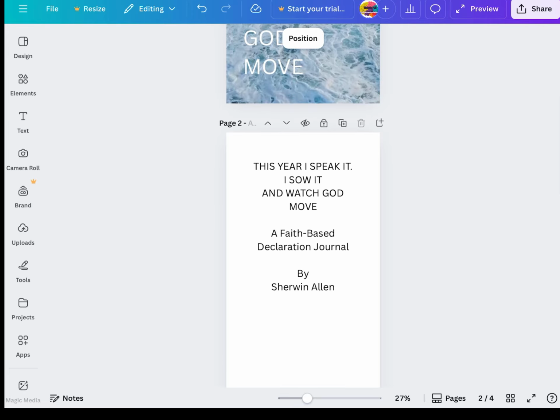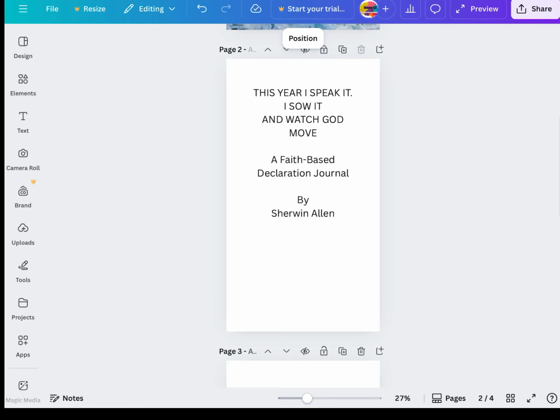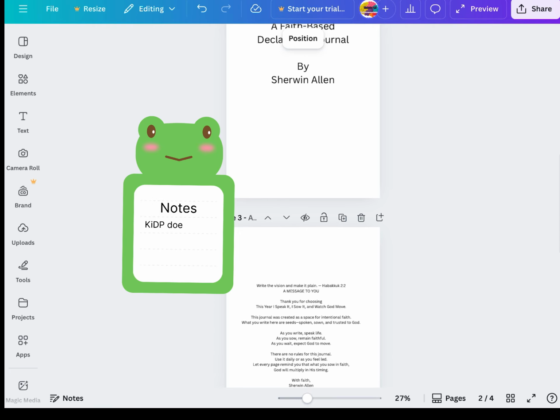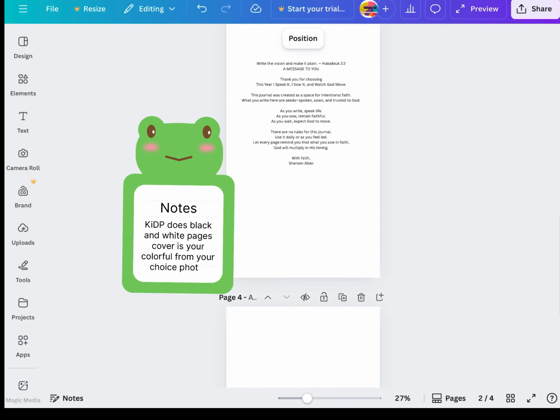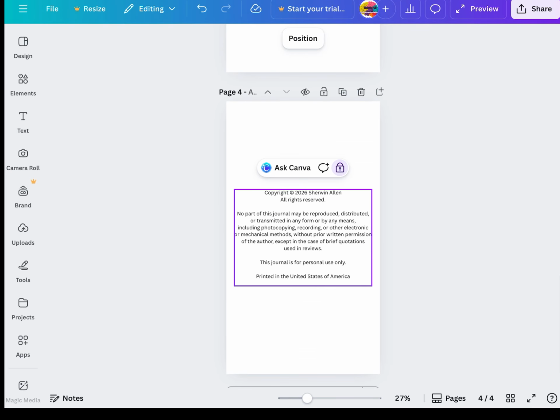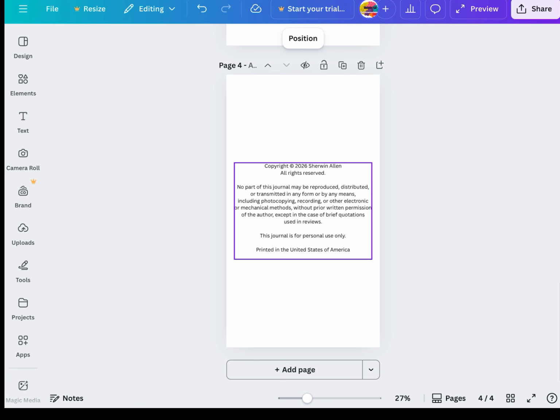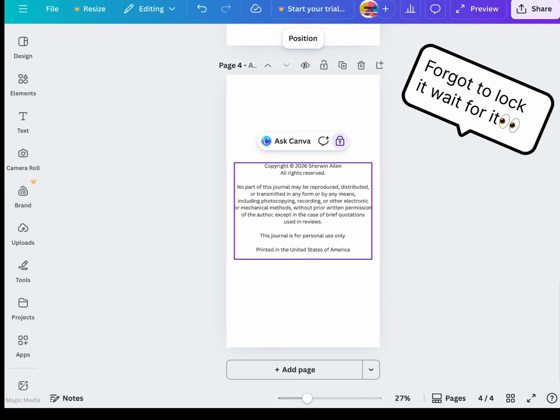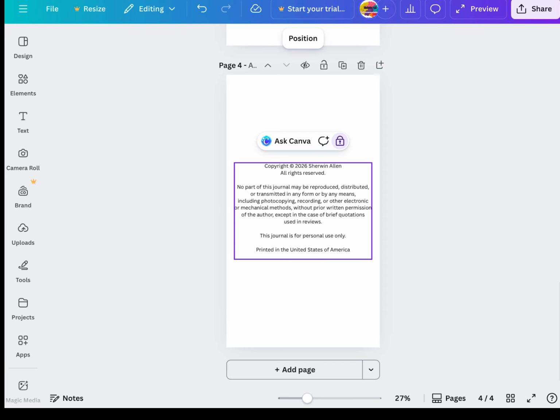So, this year I speak it, I sow it, and watch God work. And this is my message in the scripture. And this is the copyright. Now, when you want to add pages, you can add up to the pages you want. Most pages are up to 200 plus, but that's usually a journal.